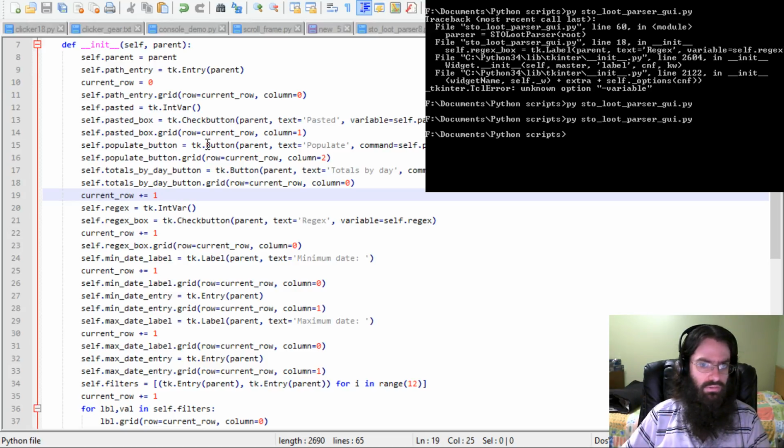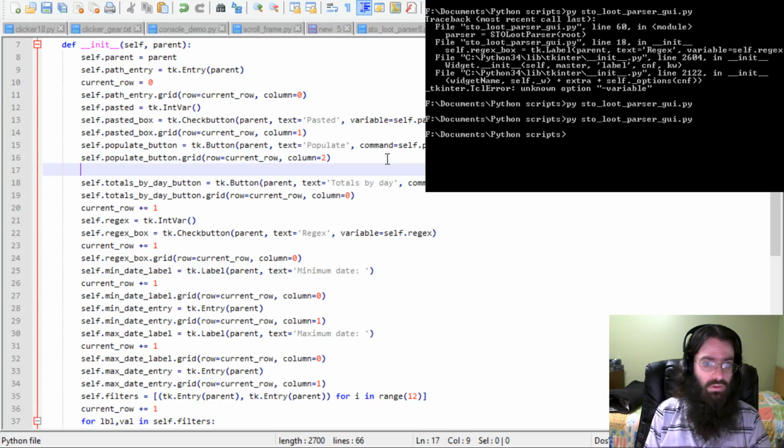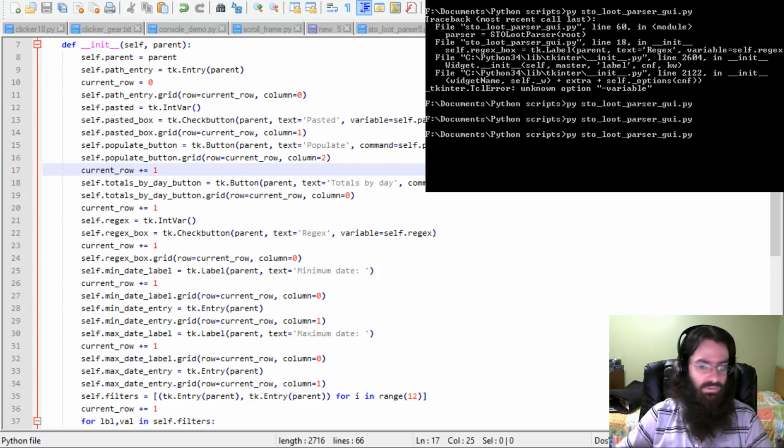Oh, did I not increase it before? Pasted box, populate button, etc. Current row plus equal 1. Okay. Why wasn't it doing that before? I don't know. That's better. Do I still have that in there? I do. That was faster.